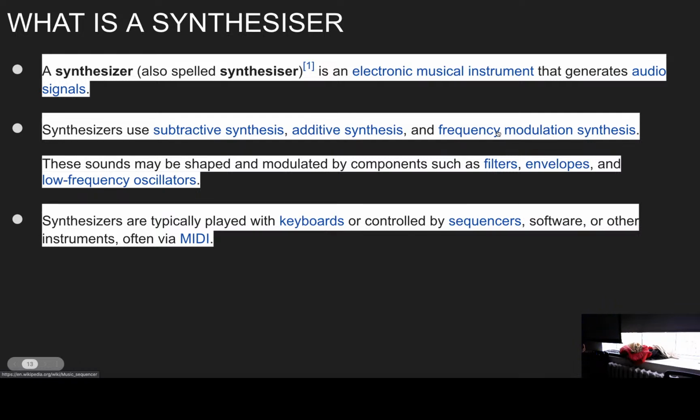Usually synths are played with keyboards. I say usually because not all synths have actual keyboards, and there are huge modules that don't have a keyboard at all. You can use them in other ways, or control them with sequencers, software, or other instruments via MIDI, etc.